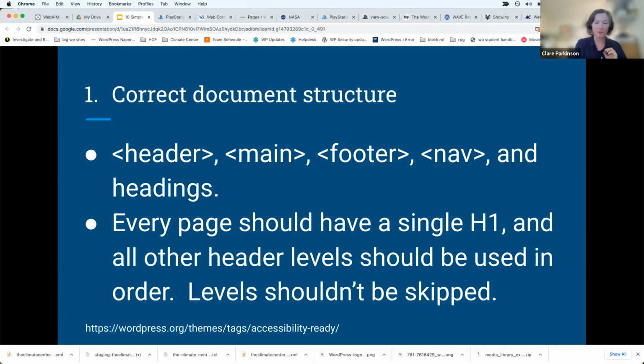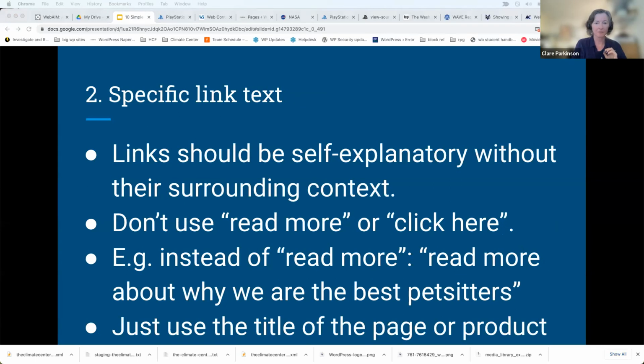Let me move on to my second tip for content editing, which is having specific link text. This is probably something that's pretty old hat to most of us by now. WordPress doesn't do it anymore.